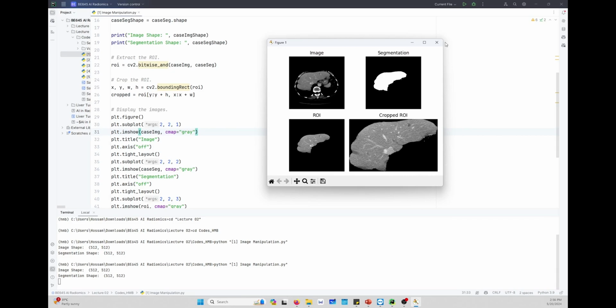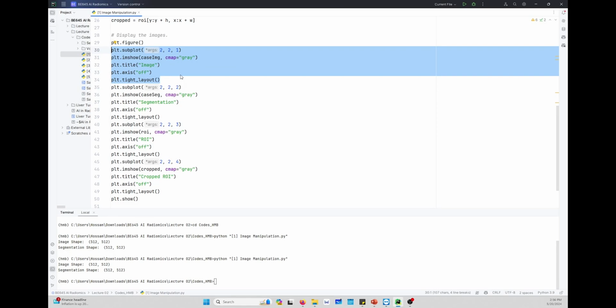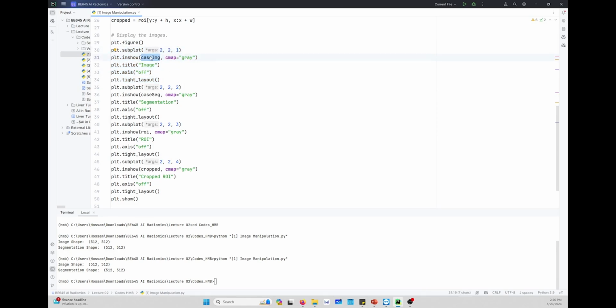How to draw that figure? Simply, we create a figure. We have 4 subplots and we made a grid 2 by 2. So we define here the rows and the columns, and for each one or for each part of the grid, we define which image to display. For example, for the first part of the grid, we define 1 and we display the original image.